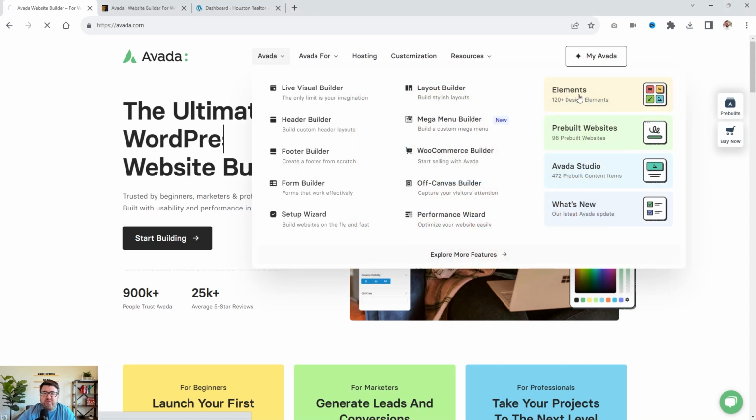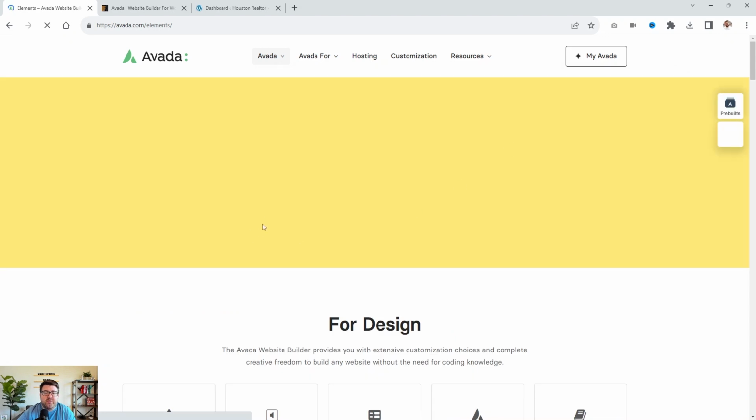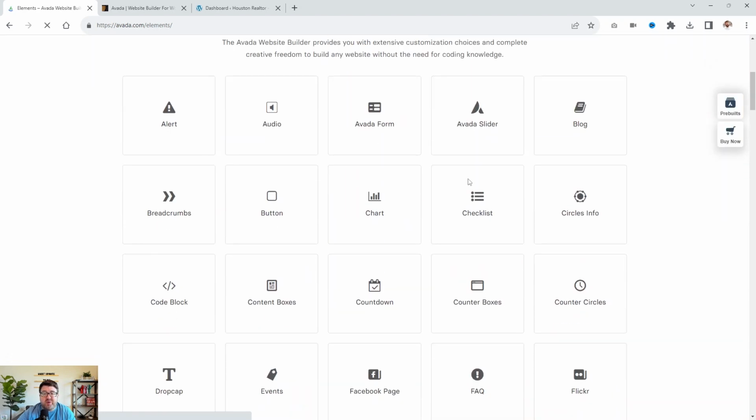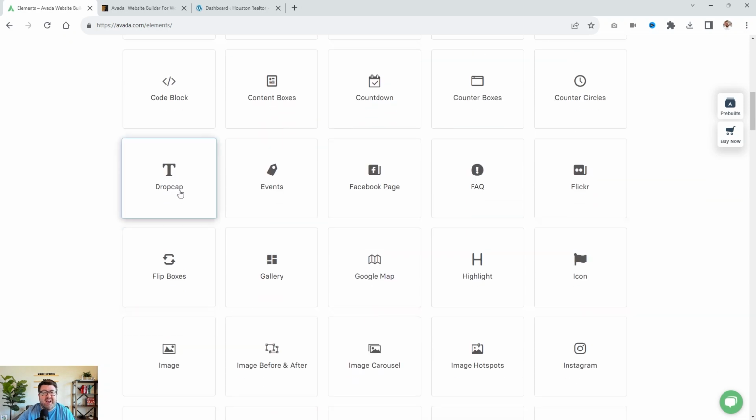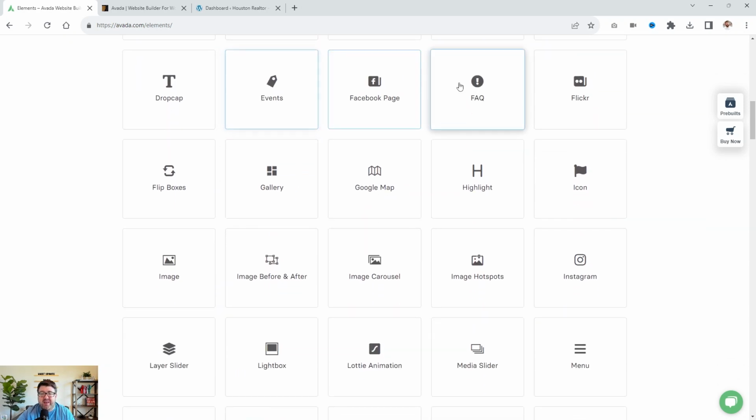You can see all of the elements that they have, which is super important because these are pre-done for you. You can do an alert element, or create a form, so you don't have to use something like JotForm. You can actually just build them right in here. Sliders, blog feeds, breadcrumbs, buttons, charts, checklists, code blocks, events, you can link your Facebook page, galleries, Google Maps.